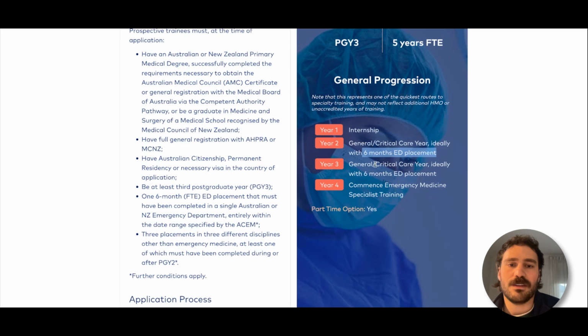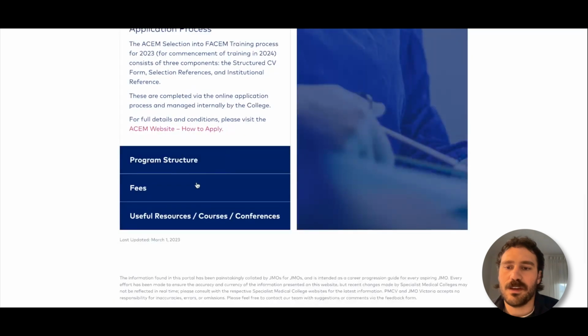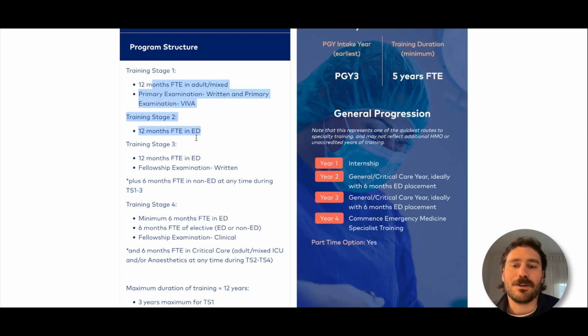You might do it again the year after that, and then you might try to get onto the ED training program in your 4th year and start then. So they have some different eligibility requirements that they go into depth there. And then, if you just go into the program structure, it actually just breaks it down really simply.